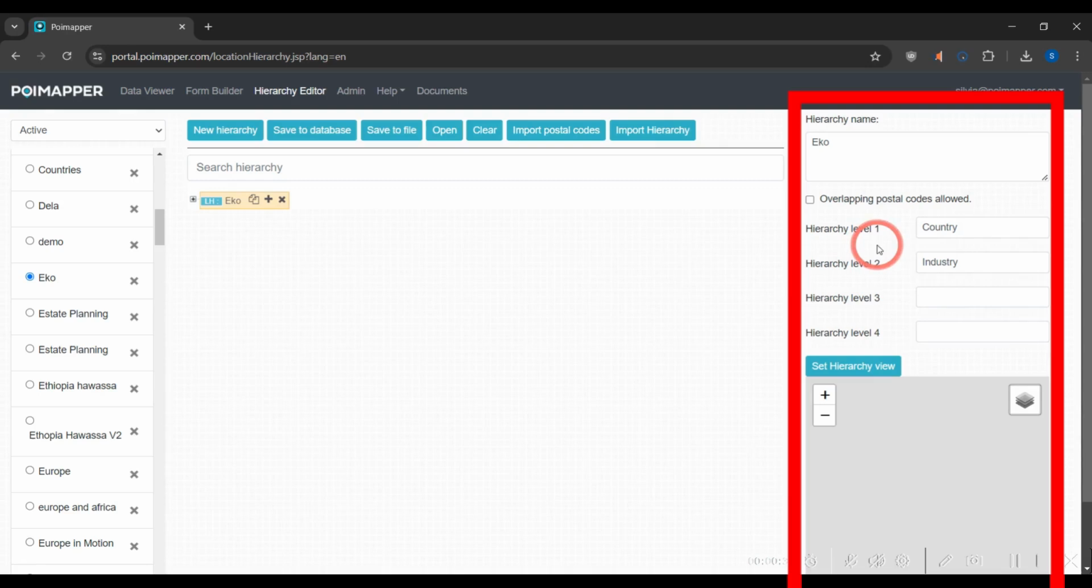Here, you can define the name of the data hierarchy. This name will be used to identify it from the hierarchy panel. The names of the hierarchy levels can also be defined here. If the hierarchy levels are labeled, the names will be displayed on the forms as placeholder texts on the drop-downs for selecting the data hierarchy.